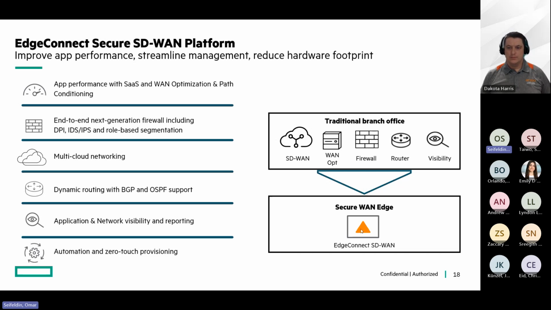So our Edge Connect can do, of course, SD-WAN, WAN optimization, next generation firewall, dynamic routing protocols, OSPF, BGP, and have network and application visibility. And we do that with true zero-touch provisioning. So you don't have to send a technician to enable and configure the Edge Connect. You can just ship it, connect it to the internet, and it will be connected to your WAN infrastructure.